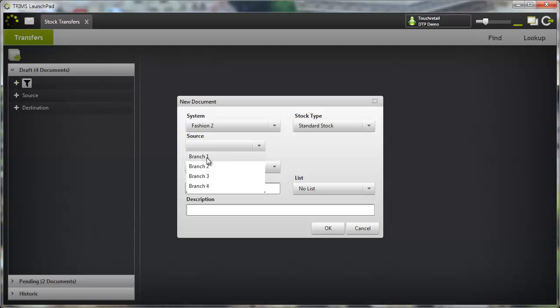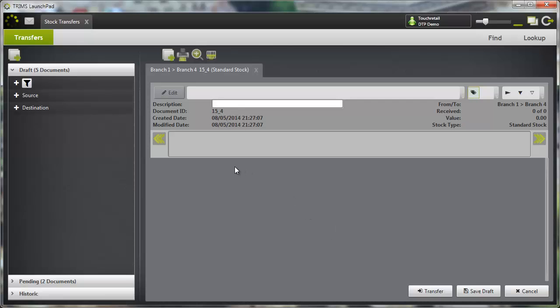So I go to create a new transfer, pick the system that I'm doing the transfer for. I want to go from branch 1 to branch 4, put in a reference. That creates an empty transfer for me, and now I need to add some products to this transfer.